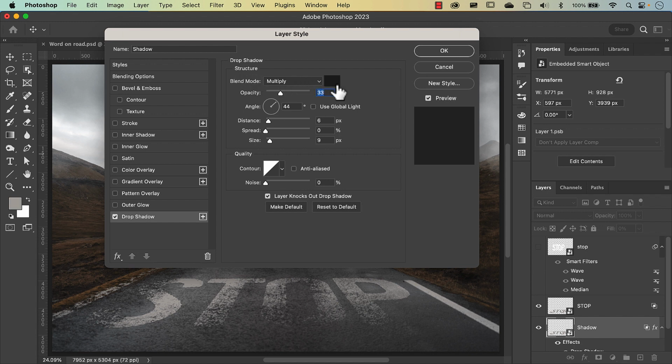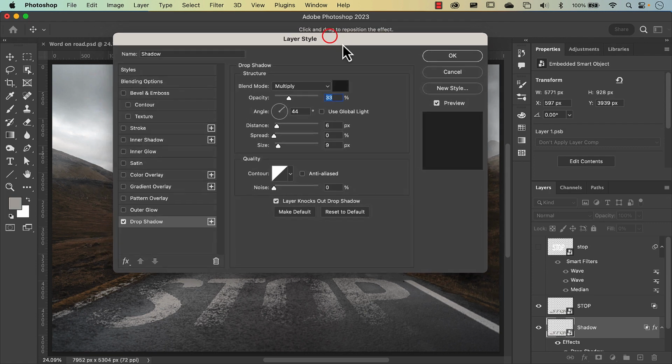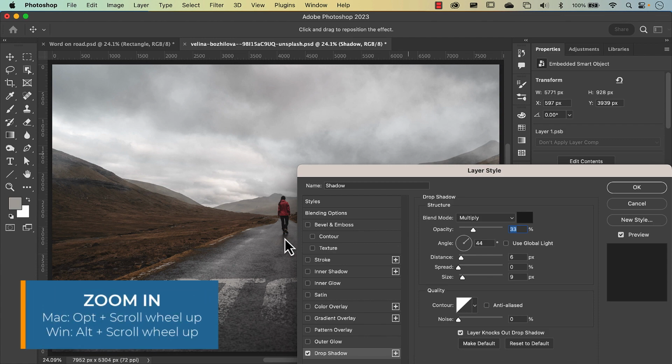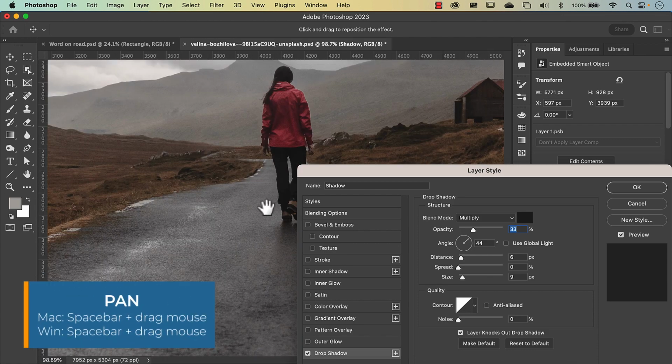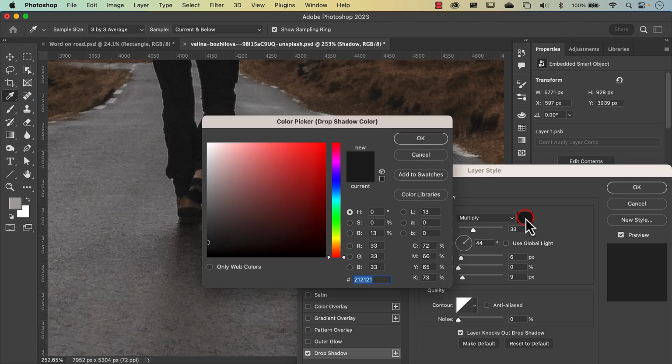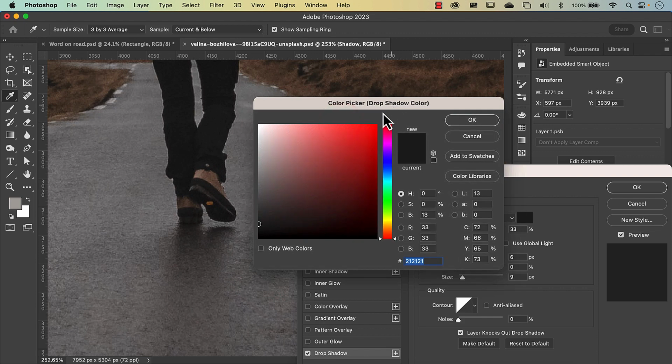With the color of the shadow, we don't want a solid black. To make it more realistic, we should use the color of the shadow in the image. I'm going to move this layer style menu out of the way, and zoom in to this person here, because there is a light shadow underneath her foot, by pressing Option and scroll wheel mouse up. And then click on this color option here. Move this out of the way. I'm going to click here on the shadow to get the color of the existing shadow.